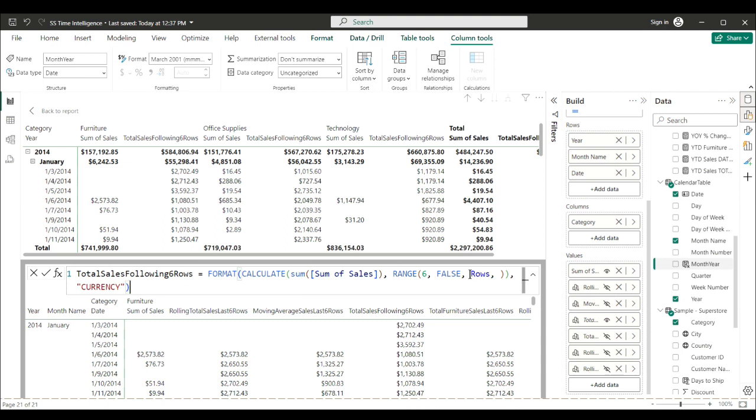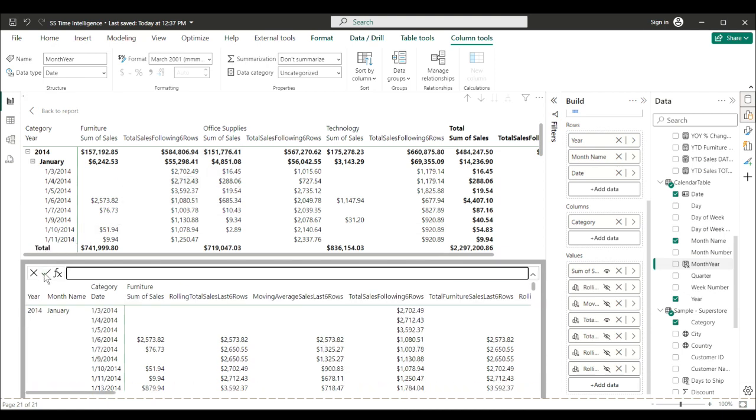Rows does it by rows, and currency formats it. So the rows is an axis. So let's change a couple of these arguments. Let's change false to true for include current. Now you see we have that first value.